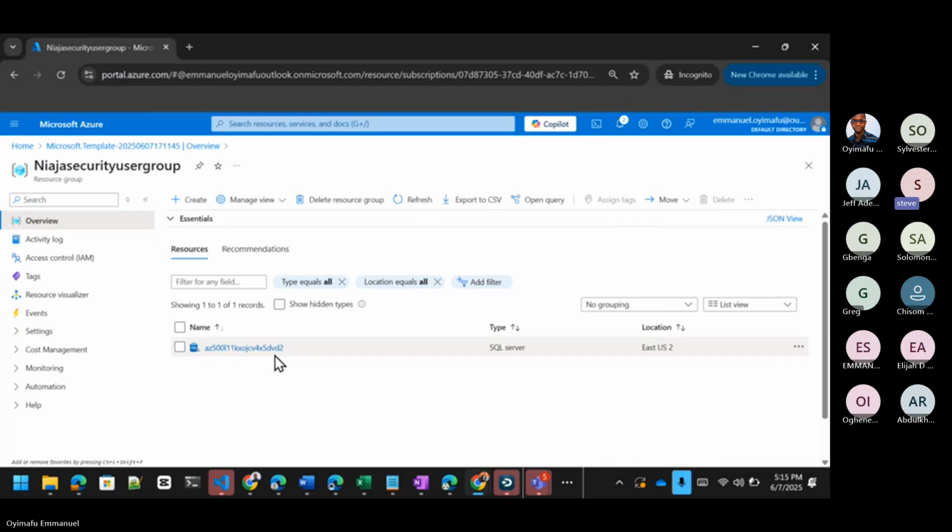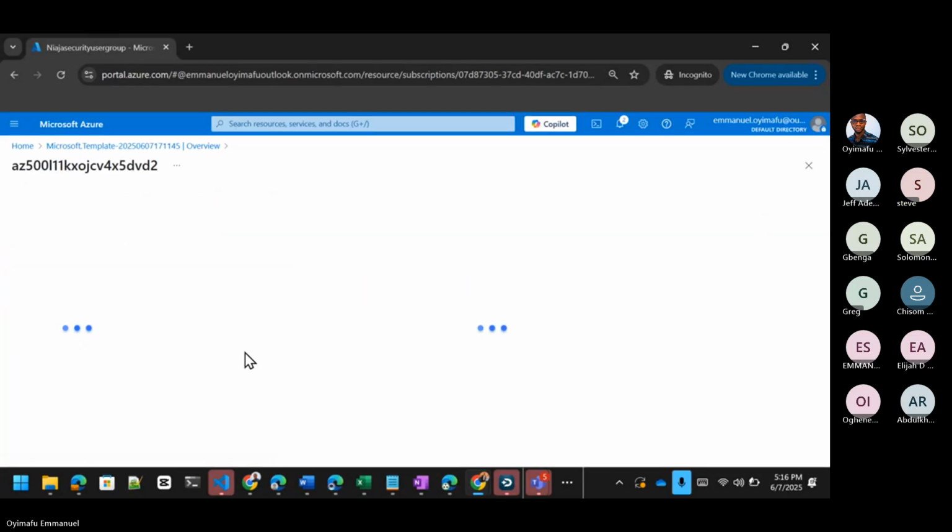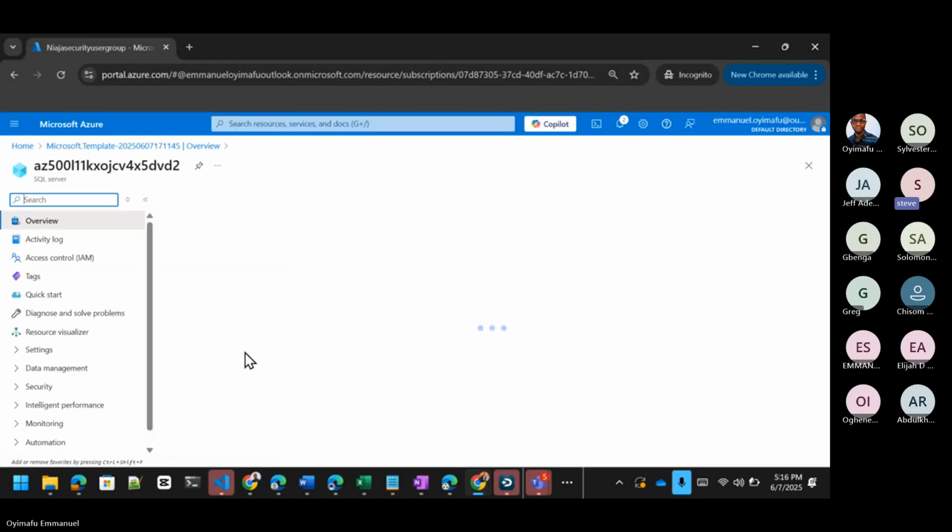Okay, no problem. So now we can see that we have our SQL server deployed in the user group. Now we're going to click the SQL server and see how we can begin to secure it. So I'm going to walk you through the different ways of implementing security, because the more the security, sometimes the better, as long as it does not interfere with normal business operation. So we're going to click on the SQL server.